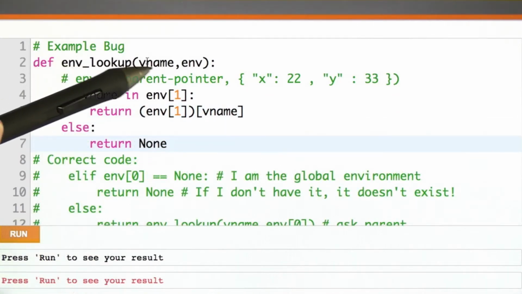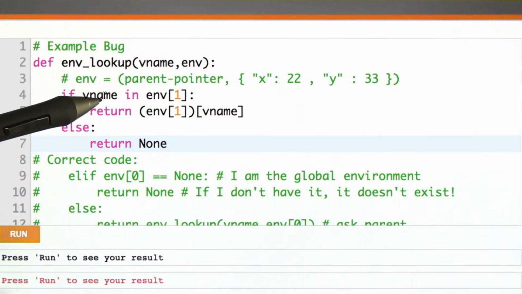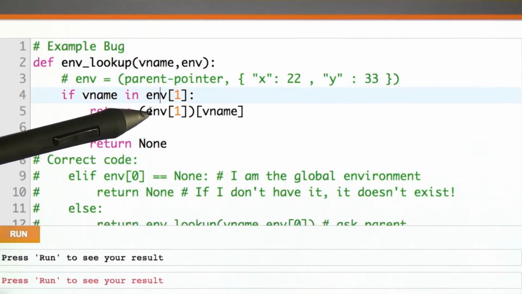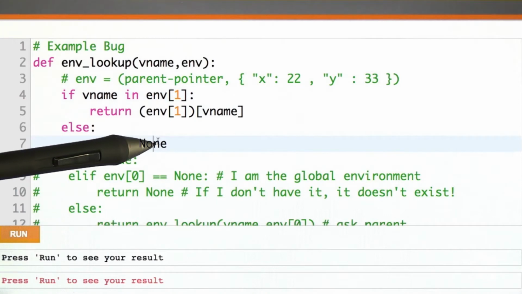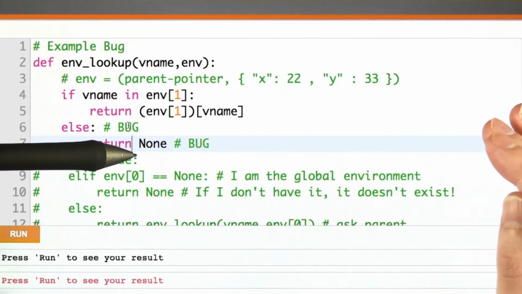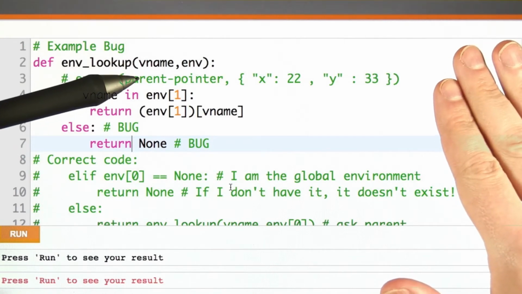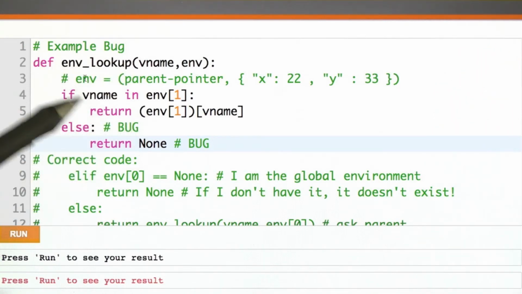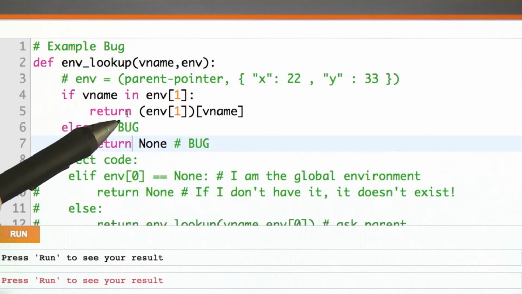When it comes time to look up a variable in the environment, if it's in my environment, I give you the answer. Otherwise, I return none. I never ask the parent. We know this is a bug because I'm making a big deal about it, but it's easy to make mistakes when you're writing the code on your own. Let's remember this mistake, that I'm not going to look in my parent frame.